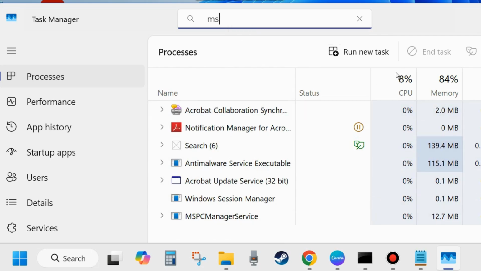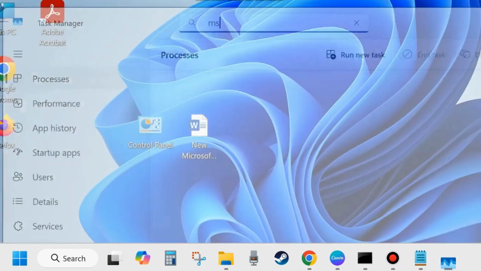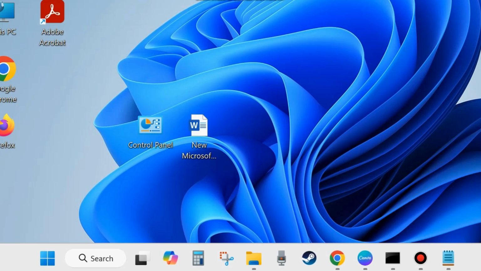And after that, try to launch your Microsoft Word or Excel, Microsoft Office programs, and check whether your error is resolved or not. If not, go to the next fixes.